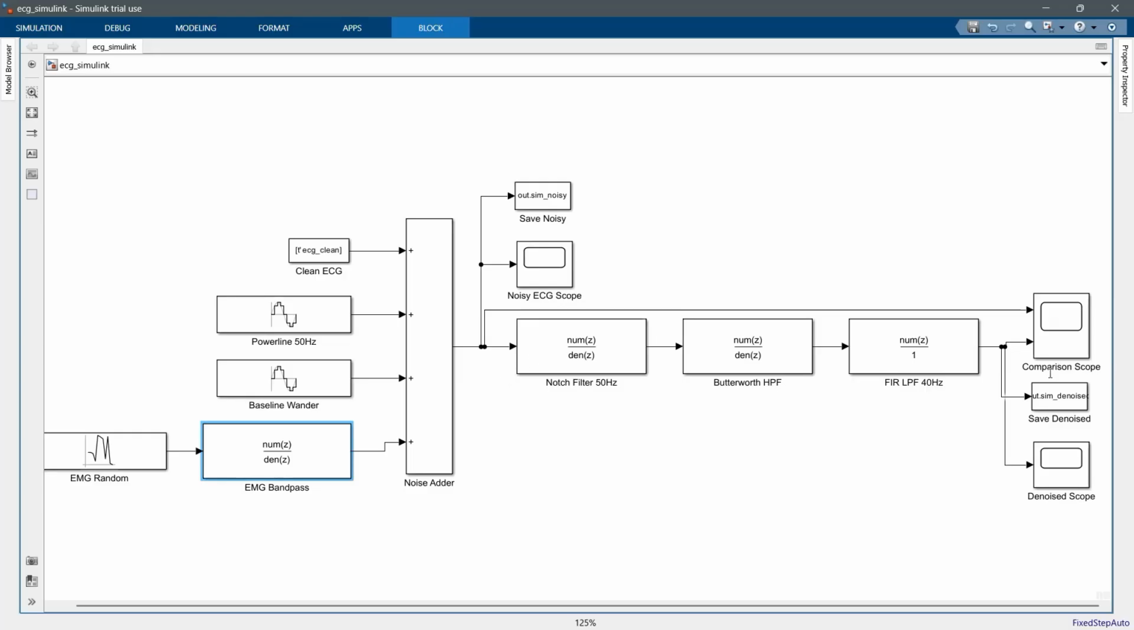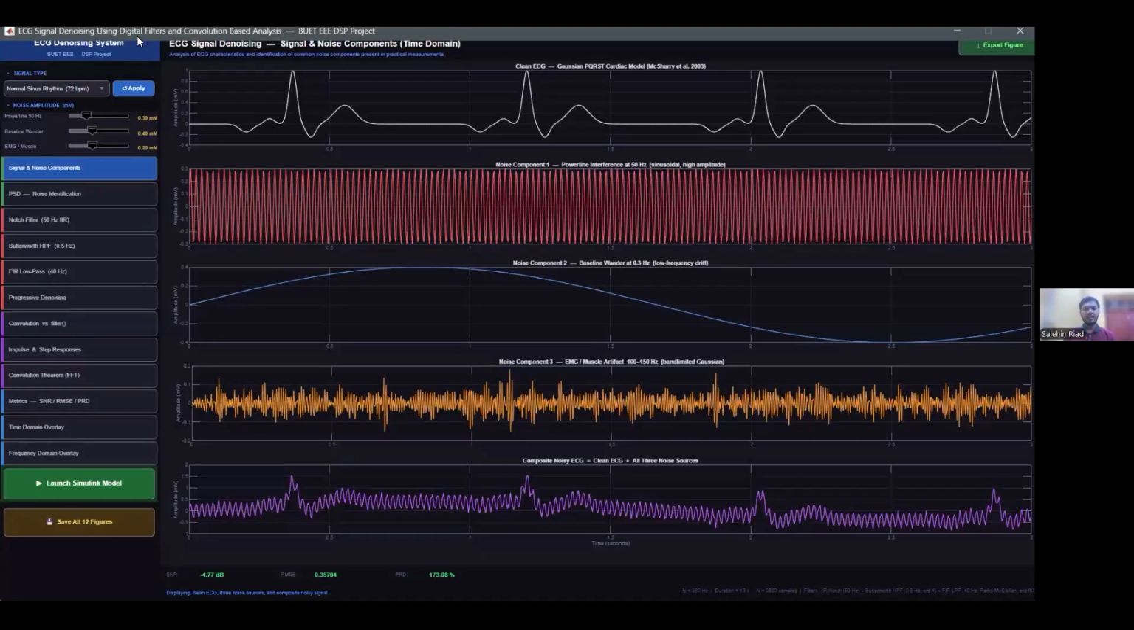This noisy ECG signal will be filtered through some digital filters. There are three filters in our system. First, notch filter, then high-pass filter, then low-pass filter. And then the output will show the denoised ECG signal, and the output metrics will be shown in the app. We'll see later. The app interface is something like this.